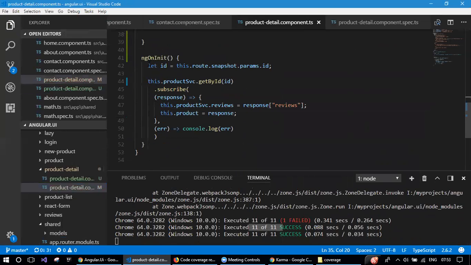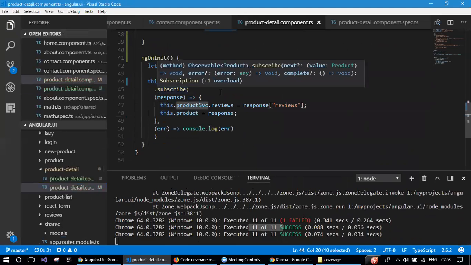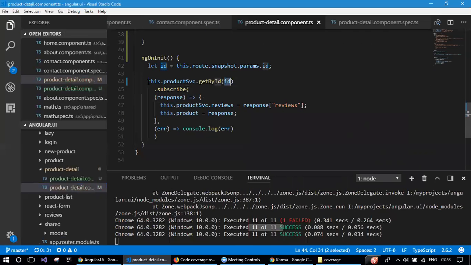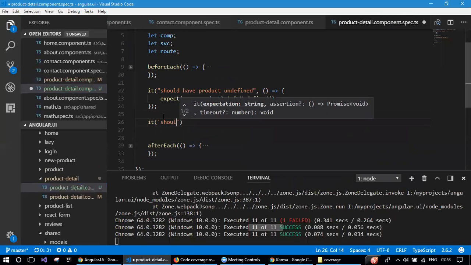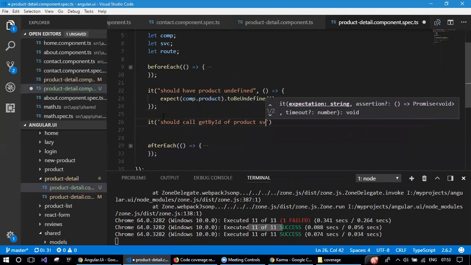So inside this, a lot of things are going on. First, it actually grabs the ID from snapshot params. It actually comes as a URL parameter. And then it makes a call to get by ID of product service to get the data by passing that ID. So here I can test whether this method is called with this ID or not. That's my goal. Let's go ahead and say it should call get by ID of product service.